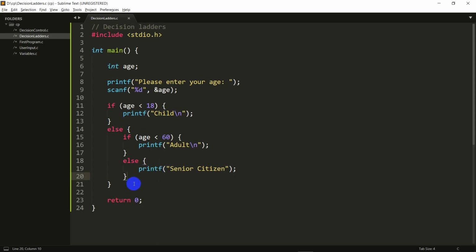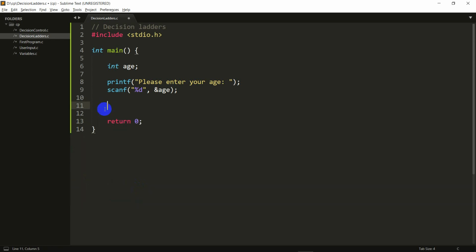So what if we just get rid of this part right here, and what if we do something like this? Let's say we write if age less than 18. We just do a printf. I shouldn't have gotten rid of that, but anyways, let's say I print child here.